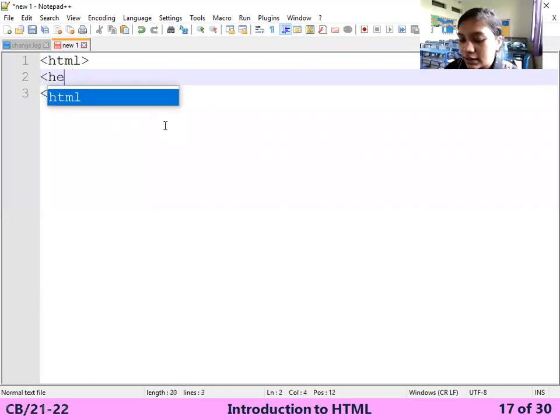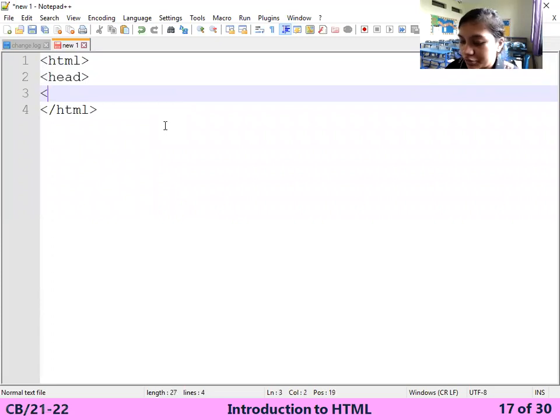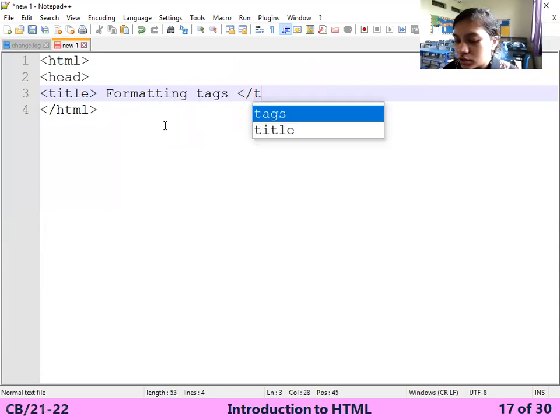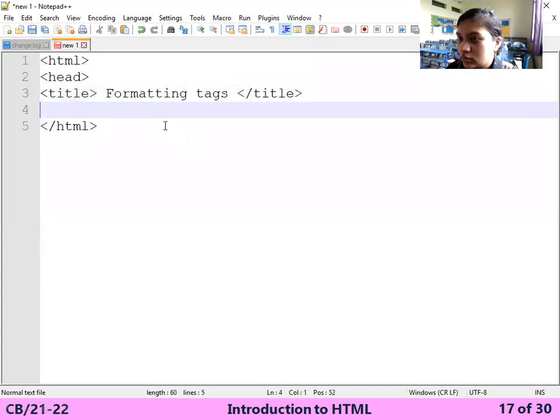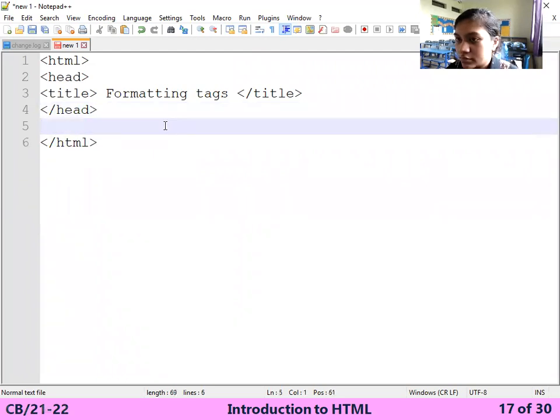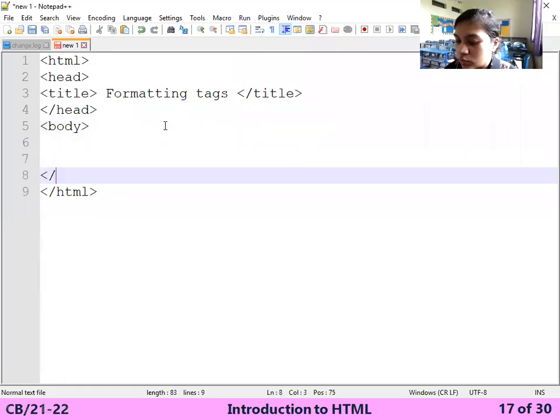Then the head tag. In the head, you have to write down the title. Write down the title of your web page. For example, I am writing here Formatting Text as the title. Close the head. Start the body tag, closing the body.